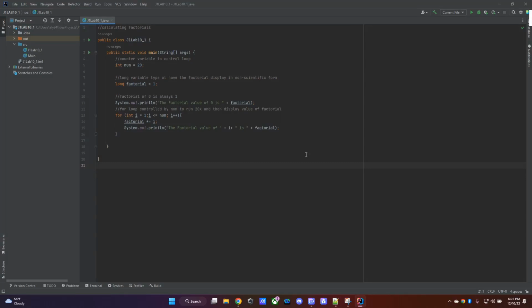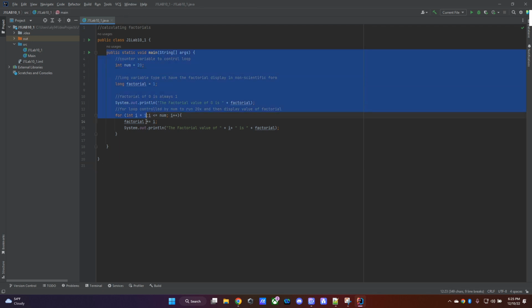Hello, so today we are going to be calculating factorials. With this program, we have just our one main method right here. We are starting off with an int value named num, set to 20. That's going to be our counter variable for the loop.